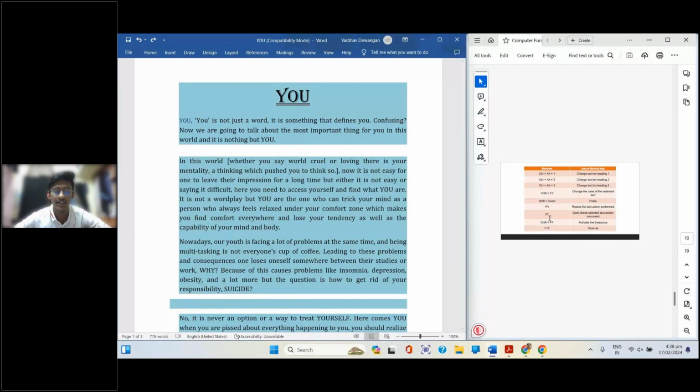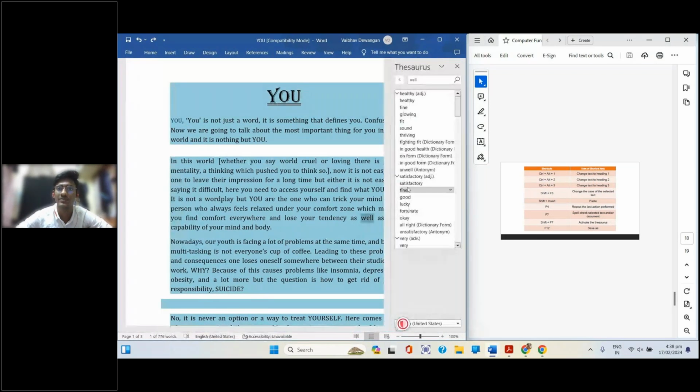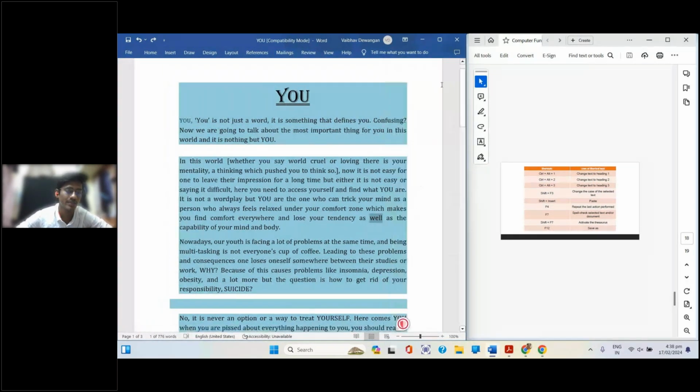F7 is spell checking. So if we press F7, you can check spelling, and you can see the synonyms of a particular word as well, right? That's how you can use F7. And Shift plus F7 you can use as a dictionary. When you press it, a dictionary will open in front of you, and then you can use the dictionary in that format.